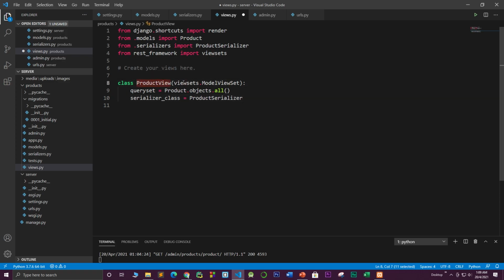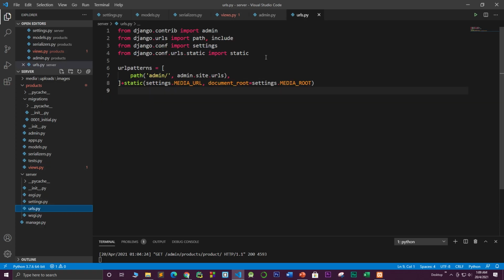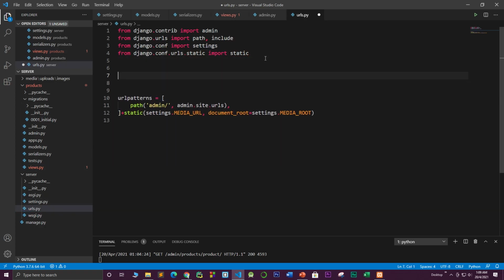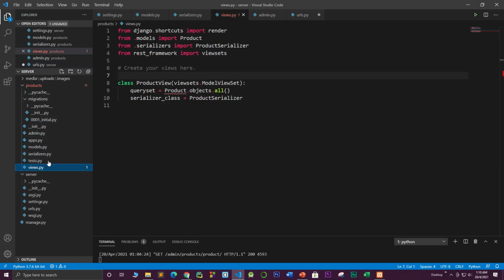Now you need to import that product view into the urls.py file of our server. So go to the urls.py file. Here, this is very important. From products_app.views import ProductView. From the products app, it will go to the particular product app that you have created, go to its views, and get the product view.